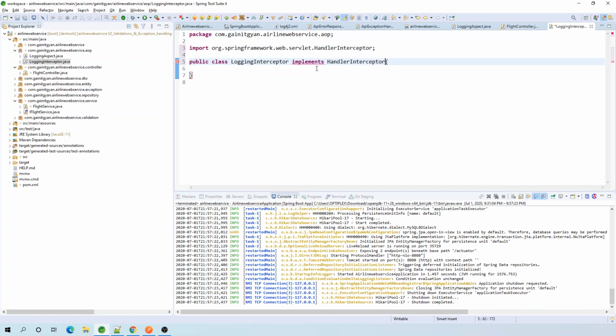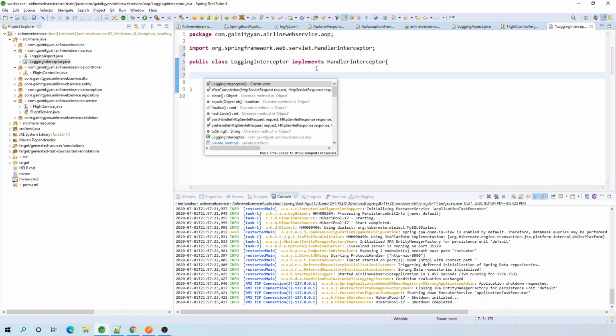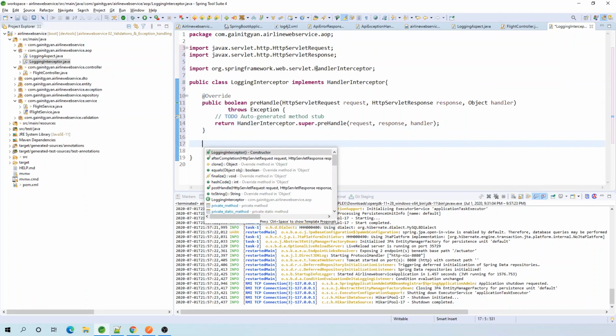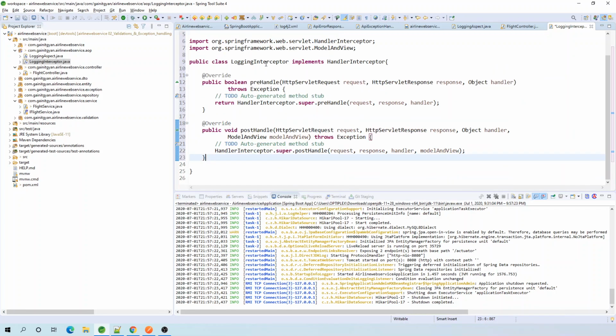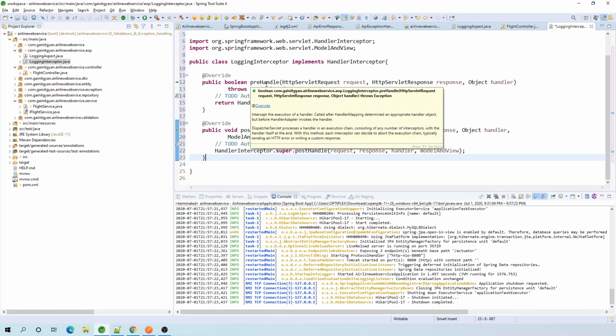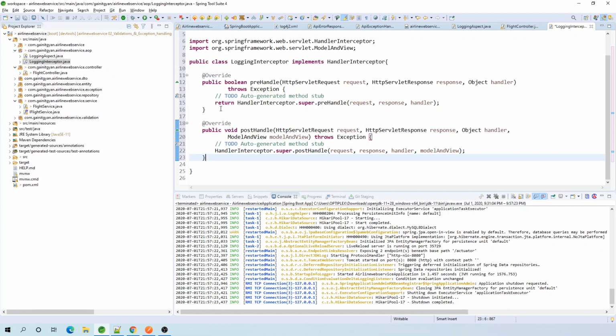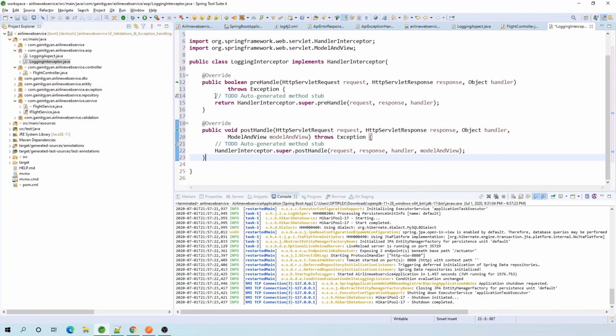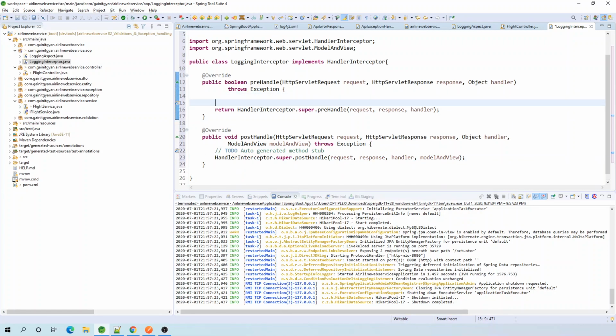I'll name that as interceptor, and what this does is it implements handler interceptor. Then I have two methods here. One is pre-handle and the other one is post-handle. The pre-handle will be executed before the target object, and the post-handle is executed after the execution of the target object, or more specifically the target method.